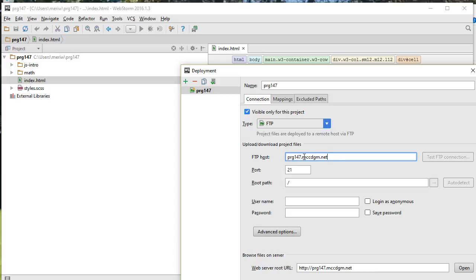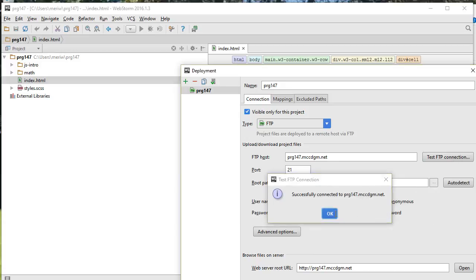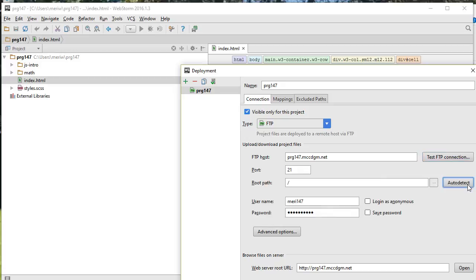I have a different host for each of my classes so that I don't accidentally blow them away when I'm doing other things. Then you'll want to put in your username and your password. And then we can test the connection. Excellent. And then we're going to detect our root path.